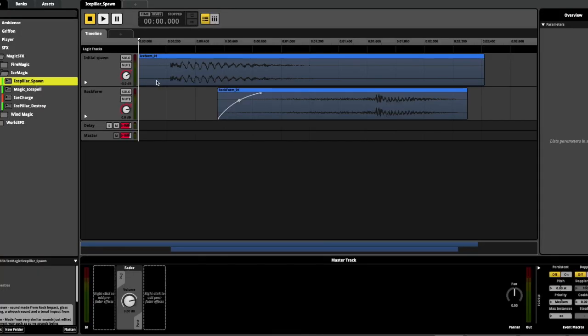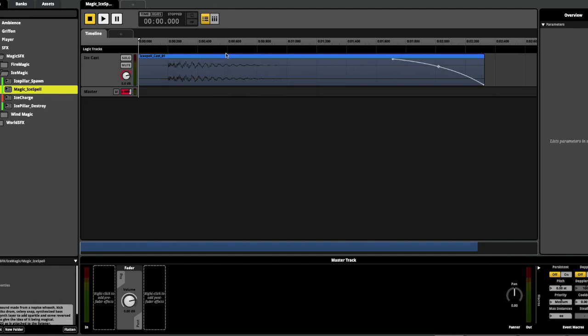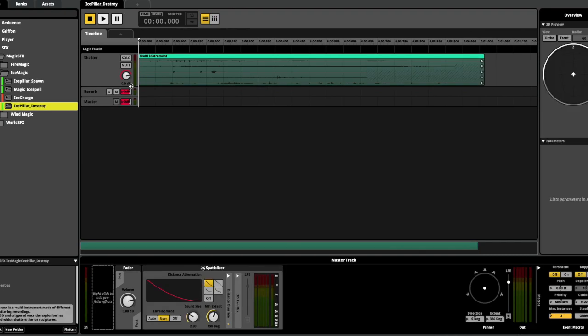Our ice spell consists of this 2D event of the sculptures spawning and forming. It is then that we can cast this ice spell with the cast event. This event here was a potential change to the charging noise but was never used. Lastly, this is a multi-instrument of some glass shattering sounds attached to the ice sculptures for when they explode.